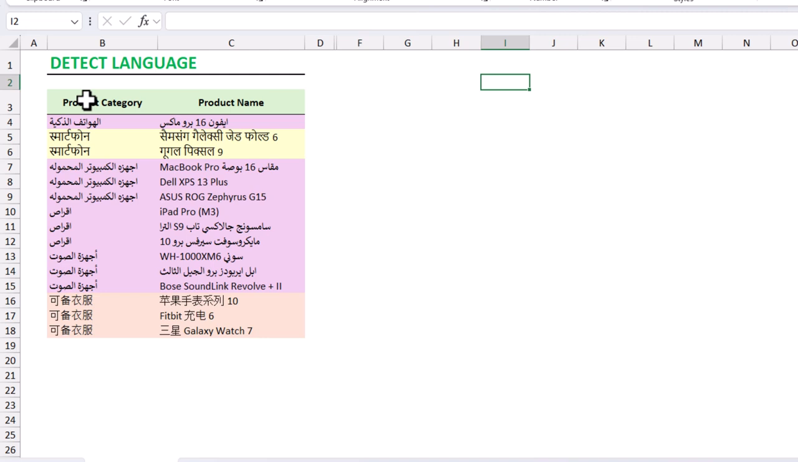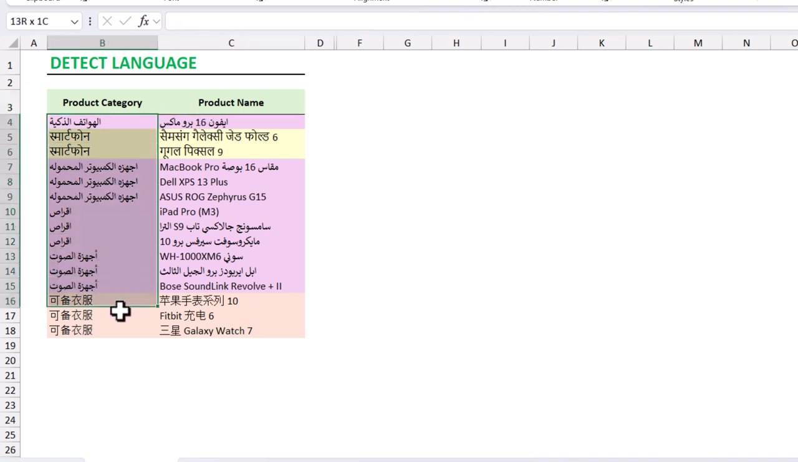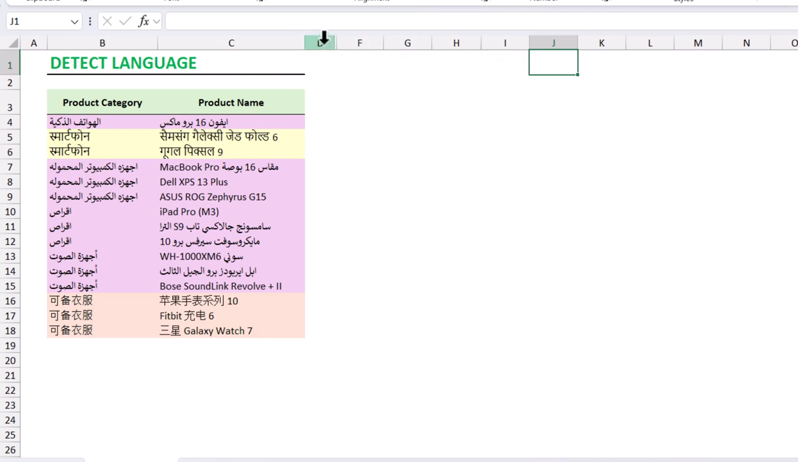Here I have two columns, product category and product name, and they have different languages. Even I don't know which language it is. Whenever you see data like this, which is not in English and you don't know which language it is, it is very easy to detect the language in Excel using the detect language function. Let's try.